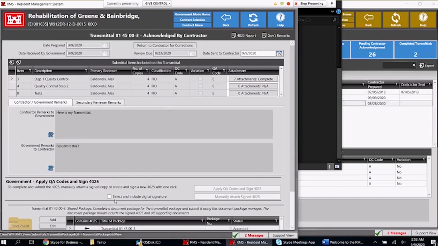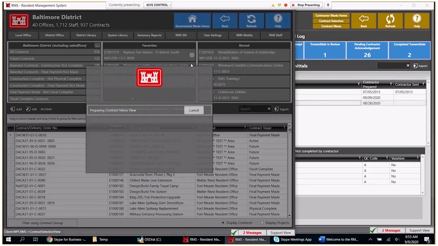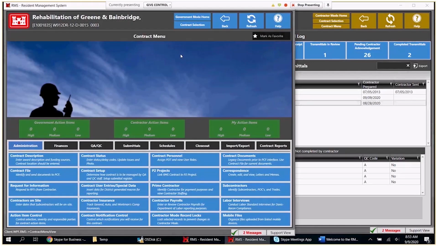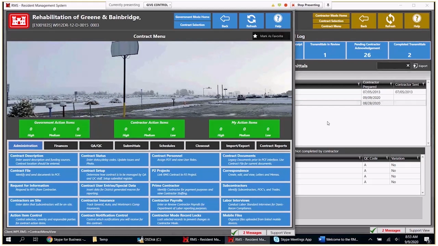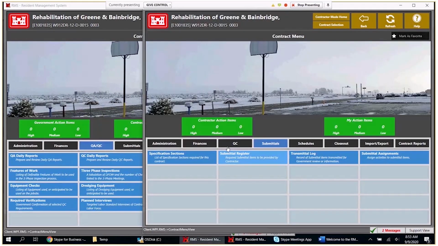Okay. There we go. So that's kind of the process of the 4025. Note, I can still return this to the contractor for corrections up here. What that's going to do is create a second document package with the 4025 when I go through and do everything. So a lot of the questions we had dealt with the daily reports. So I'm going to go here to QA/QC, go to QC mode on the contractor side, and we're going to walk through doing a daily report.